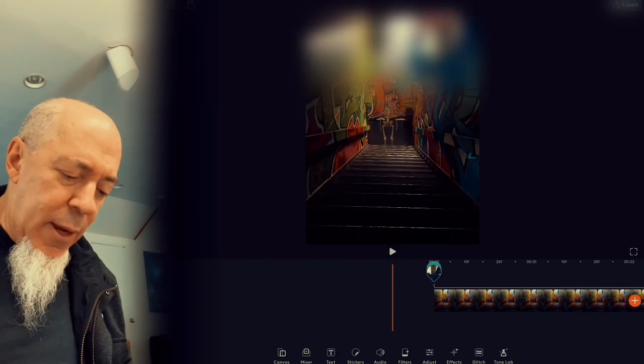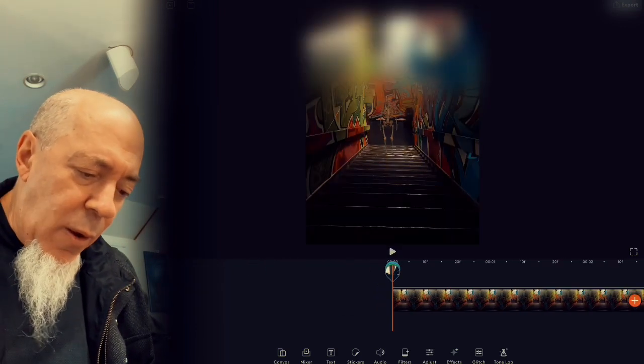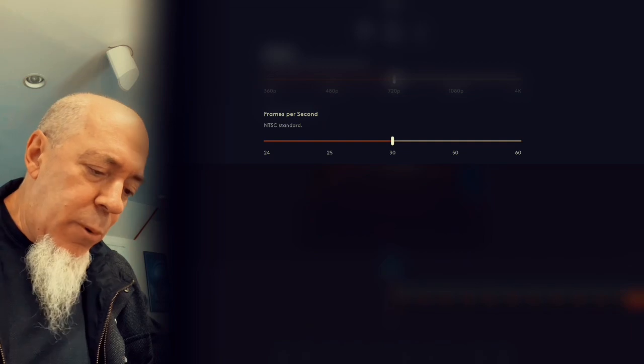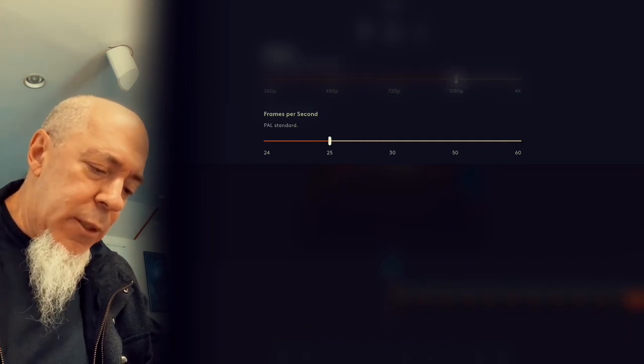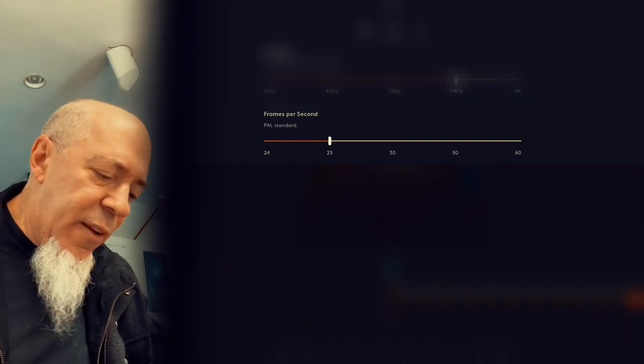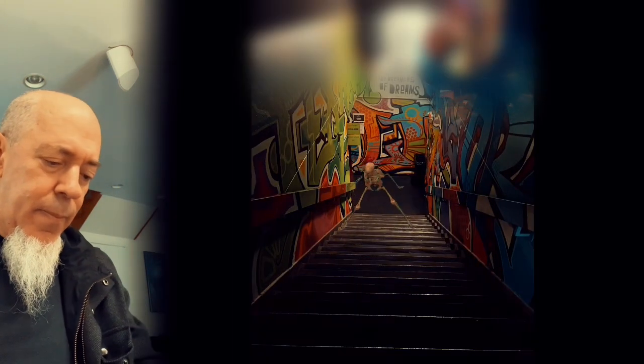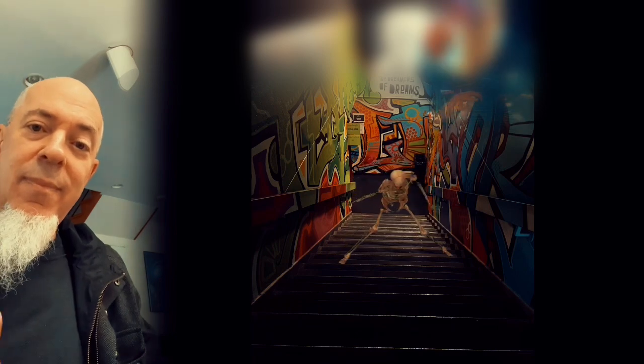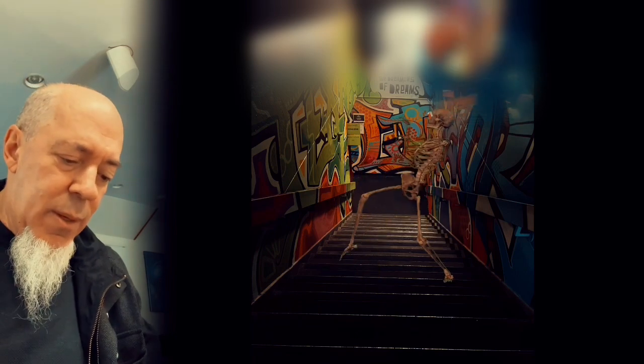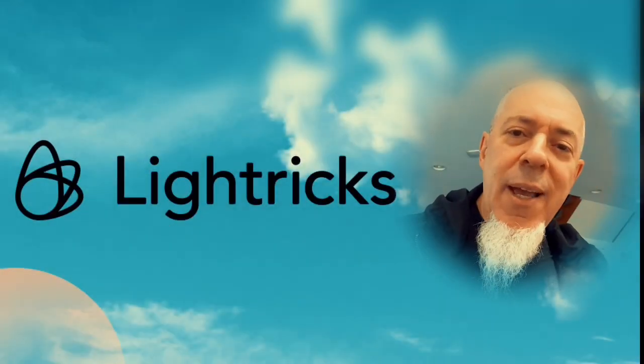Nice. Okay, so there we have it. And then it's all set to export. We just hit export. You can choose how you want to export. I'm just going to choose 1080 at 25 frames a second. Hit save, and here it is. Awesome. And that's how it's done.